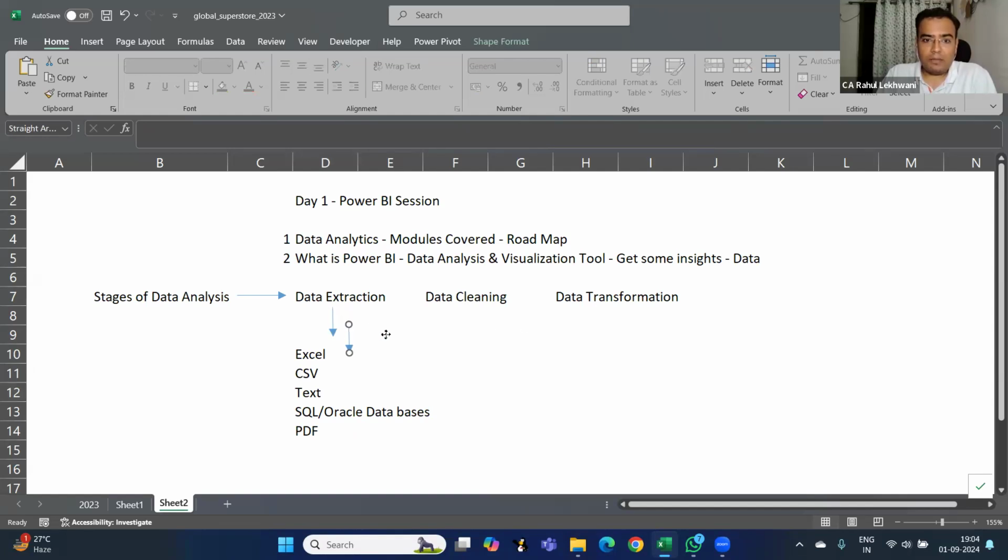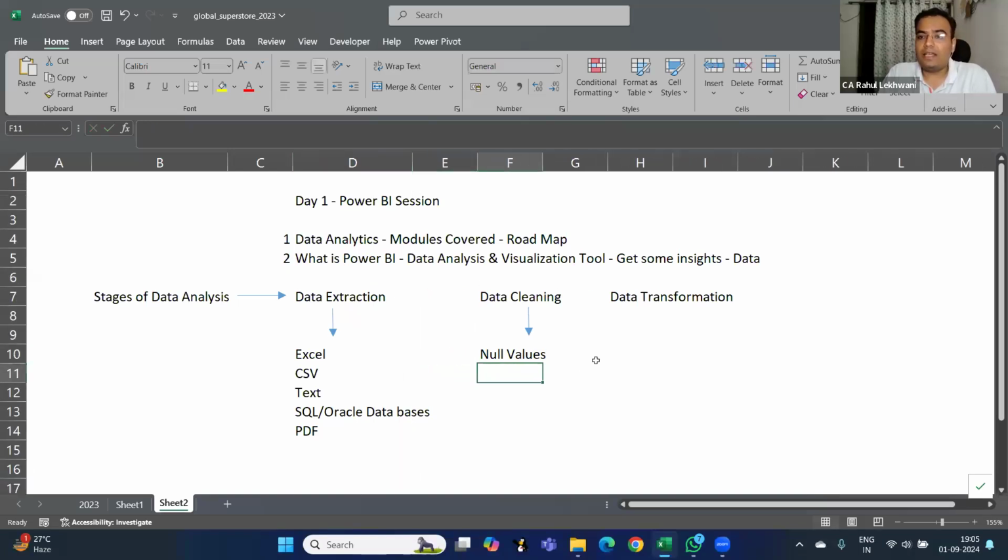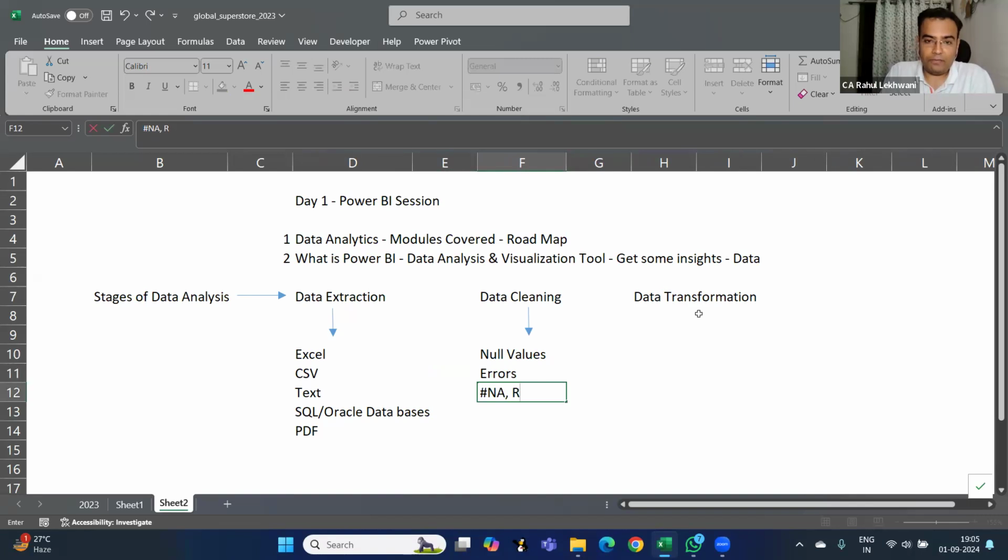Then comes cleaning part. Okay. So under cleaning part, what happens is that we need to see for null values. If there are any null values, that is blank values, if there are any blank values in my data, my first job is to actually remove those blank values before I do any kind of analysis, right? Then comes errors. If there are any errors, hashtag NA, you might have seen these errors, or maybe ref. So these are errors that we have in various different formats, right?